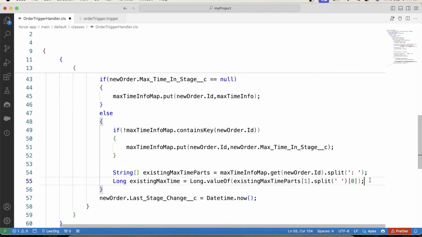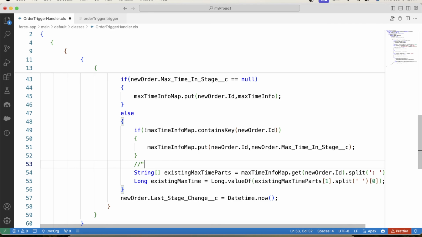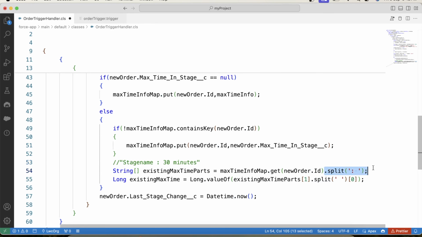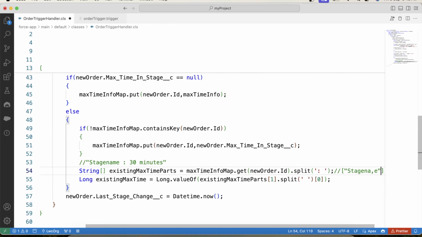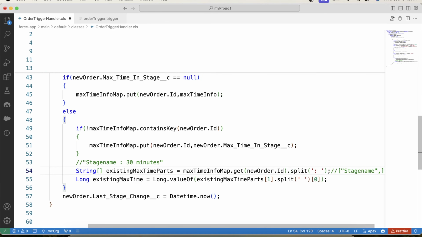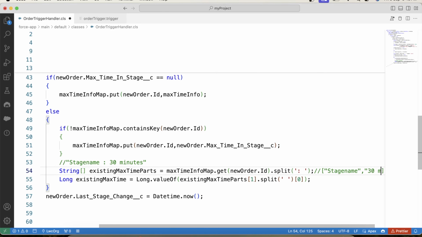Now let's understand what we did here. Let's say this part returns a string like this, stage name 30 minutes. So here we have split this string into parts using the split function. So now this existing max time parts looks like this. Let me write it here. Stage name, 30 minutes.